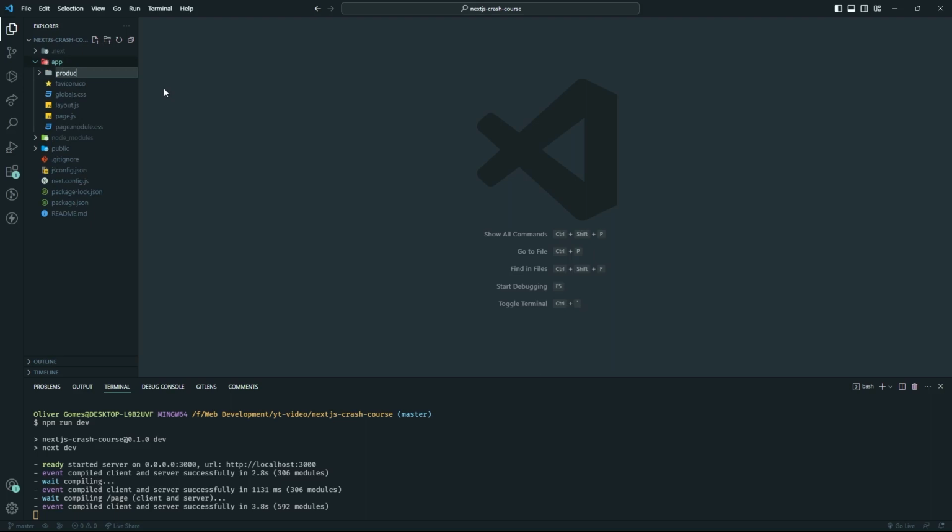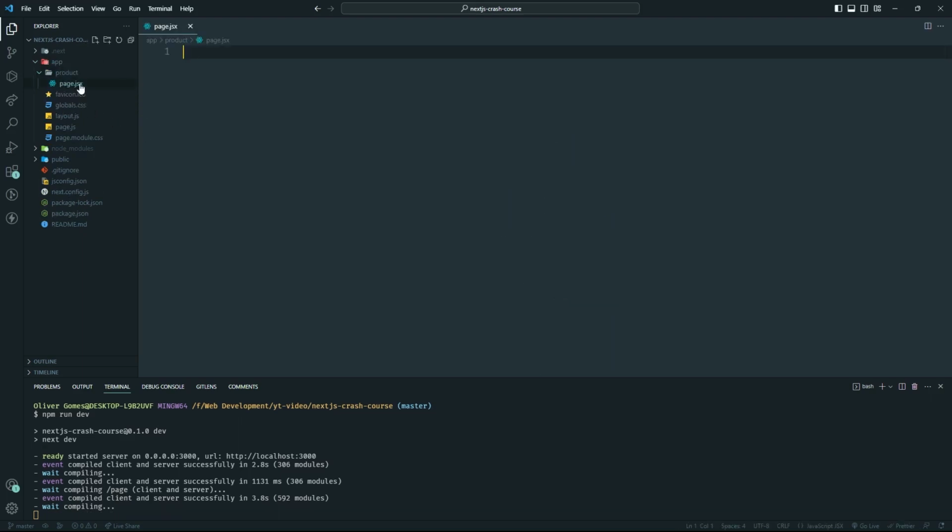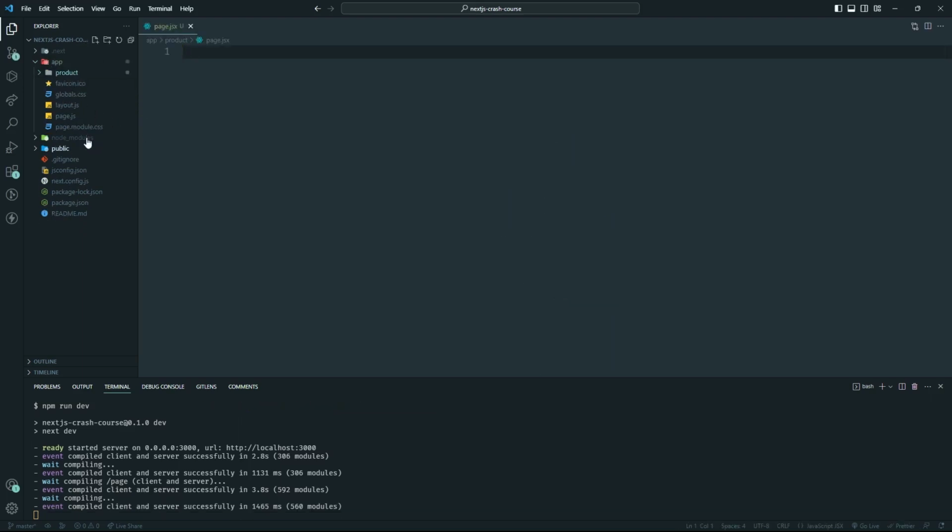So let's create a folder called product, and in here we're going to create something called page.js. Or JSX, whatever you prefer. I'll do JSX in here. So this is the App Router. Next.js does things by something called App Router. That means everything inside app is basically a route, kind of like React Router.